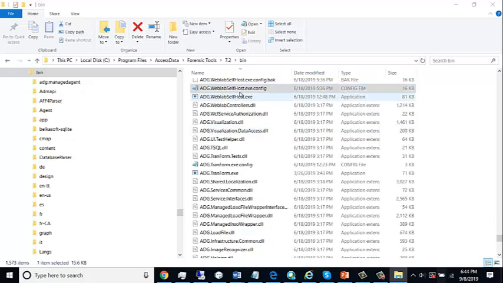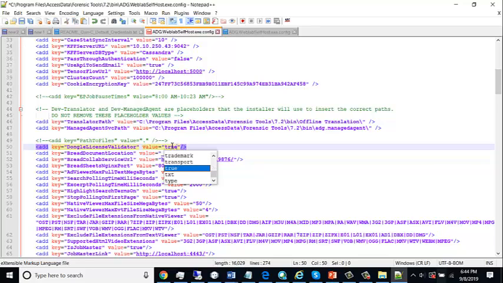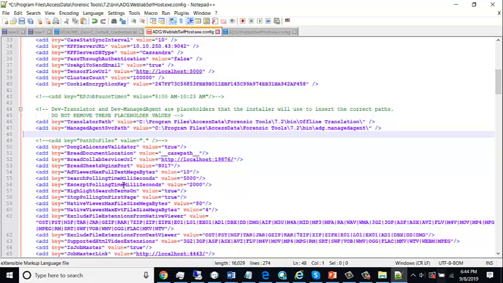It's weblabselfhost.dxe.config, and then you're going to try to find this dongle license validator. You can see in my case it is set to false. This instance of Quincy, the one on my laptop, is looking for the traditional key, not a dongle-based license. But if I just set that to true, saved this, and restarted my Quincy, it would look to find it in the dongle.